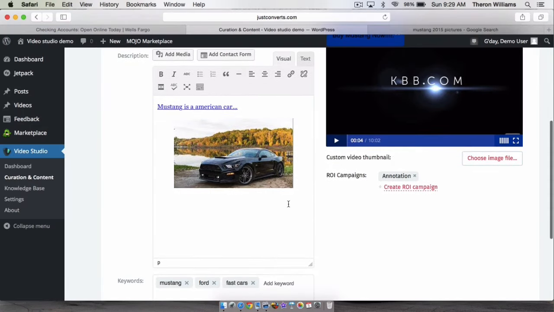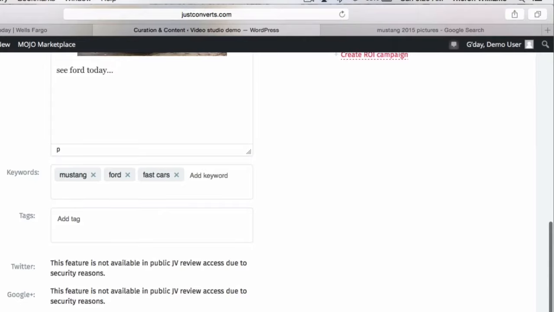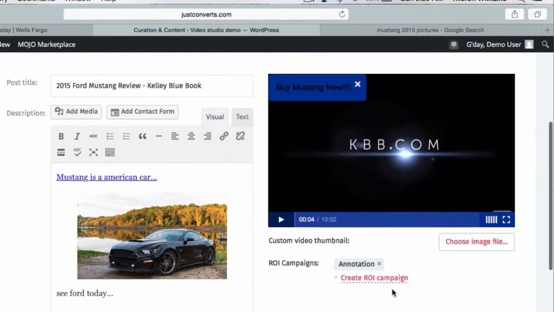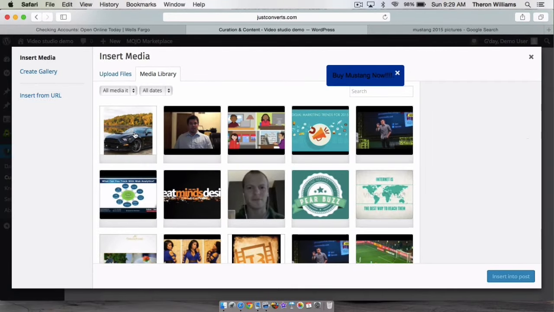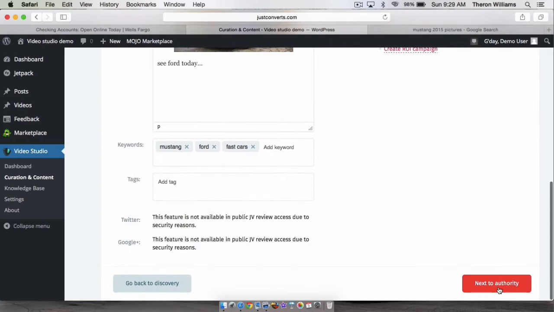So after this is inserted into the post, you can add more content. See Ford today or something like that. Okay, so now that we've added this stuff in, and we've added at least one annotation for our campaign, we can use an overlay image file. We'll just use this one here, same one, and that will be the JPEG overlay image, and you'll be able to see it when we actually save everything. So next to authority.